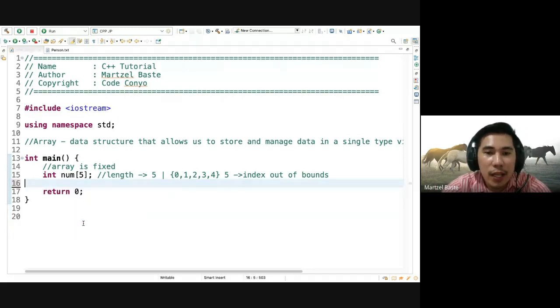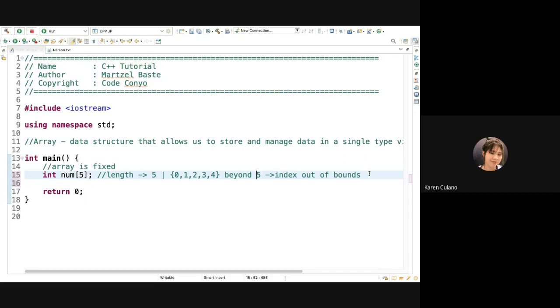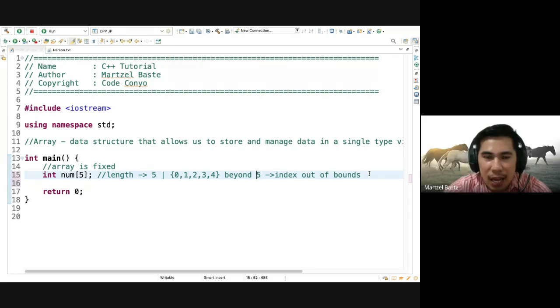I just proved that if it is num5, the array is fixed and its index is 0 to 4. The fifth or any index beyond 5 will be out of bounds. Do you follow? Yes, sir. Okay, so beyond index 5 is out of bounds.